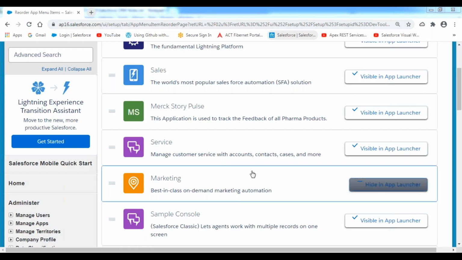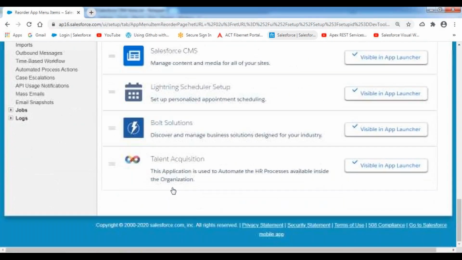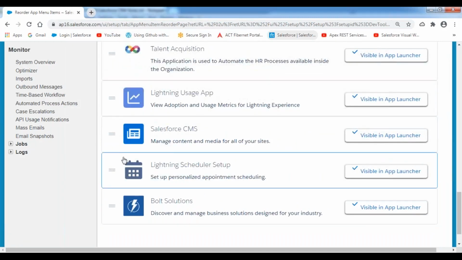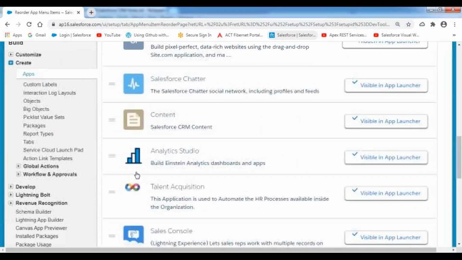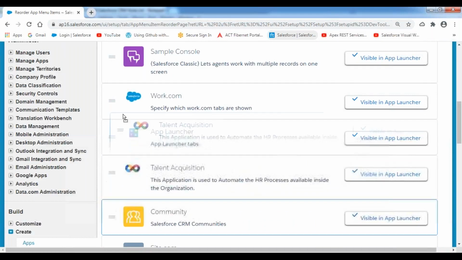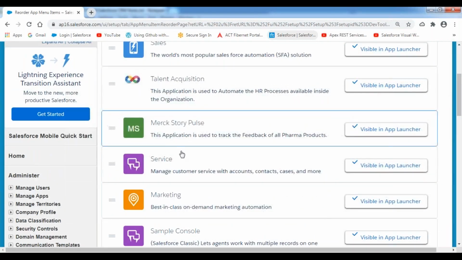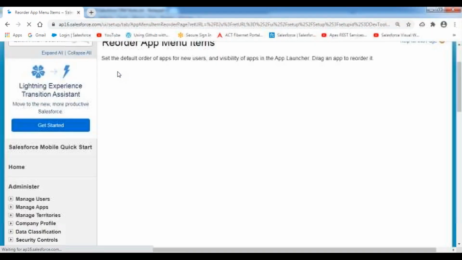Now let's see how we can do that here. I'm going to move this application up. I want to display this application over here. I want to display the Sales application, then Talent Acquisition, and then Merkle Story Pulse. Now refresh this user interface.